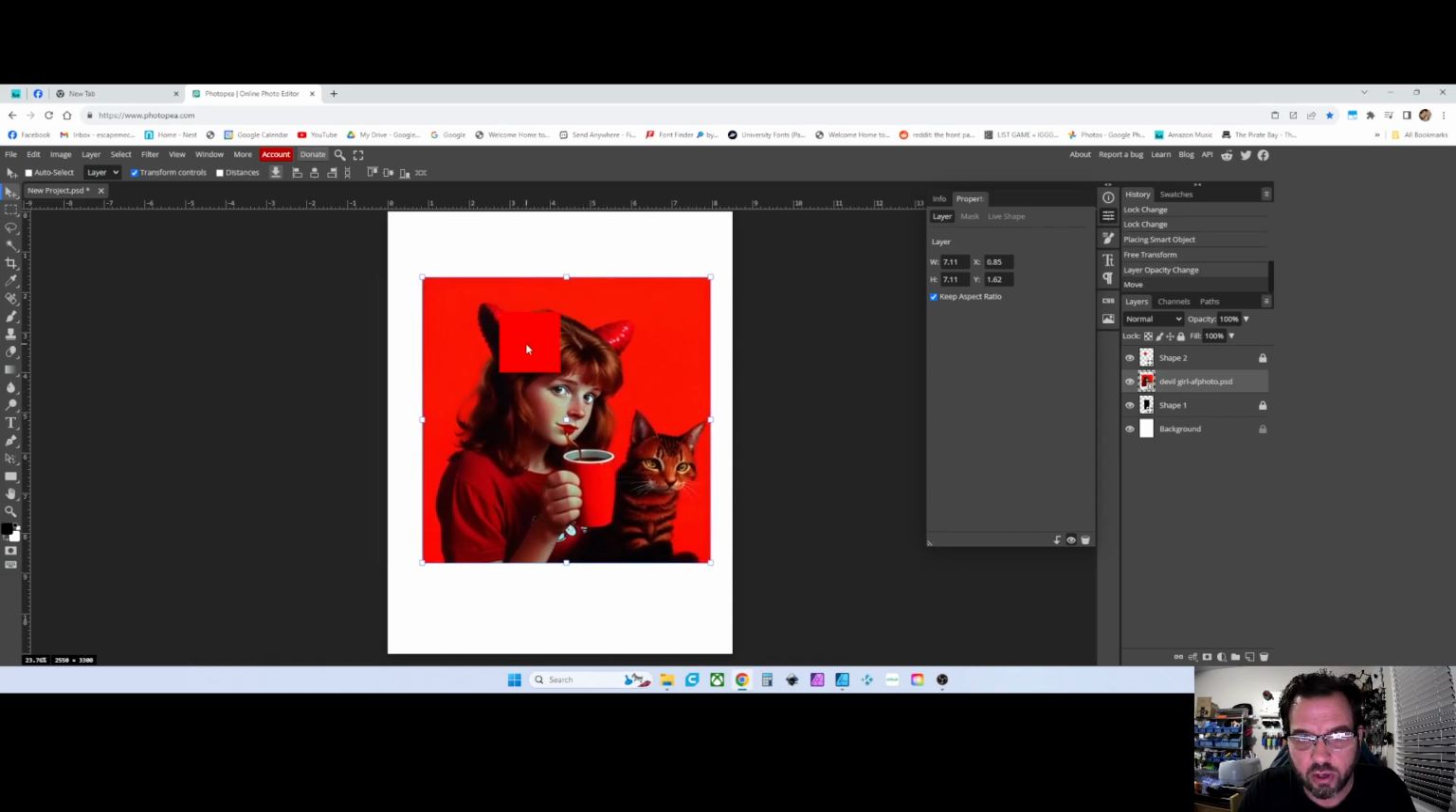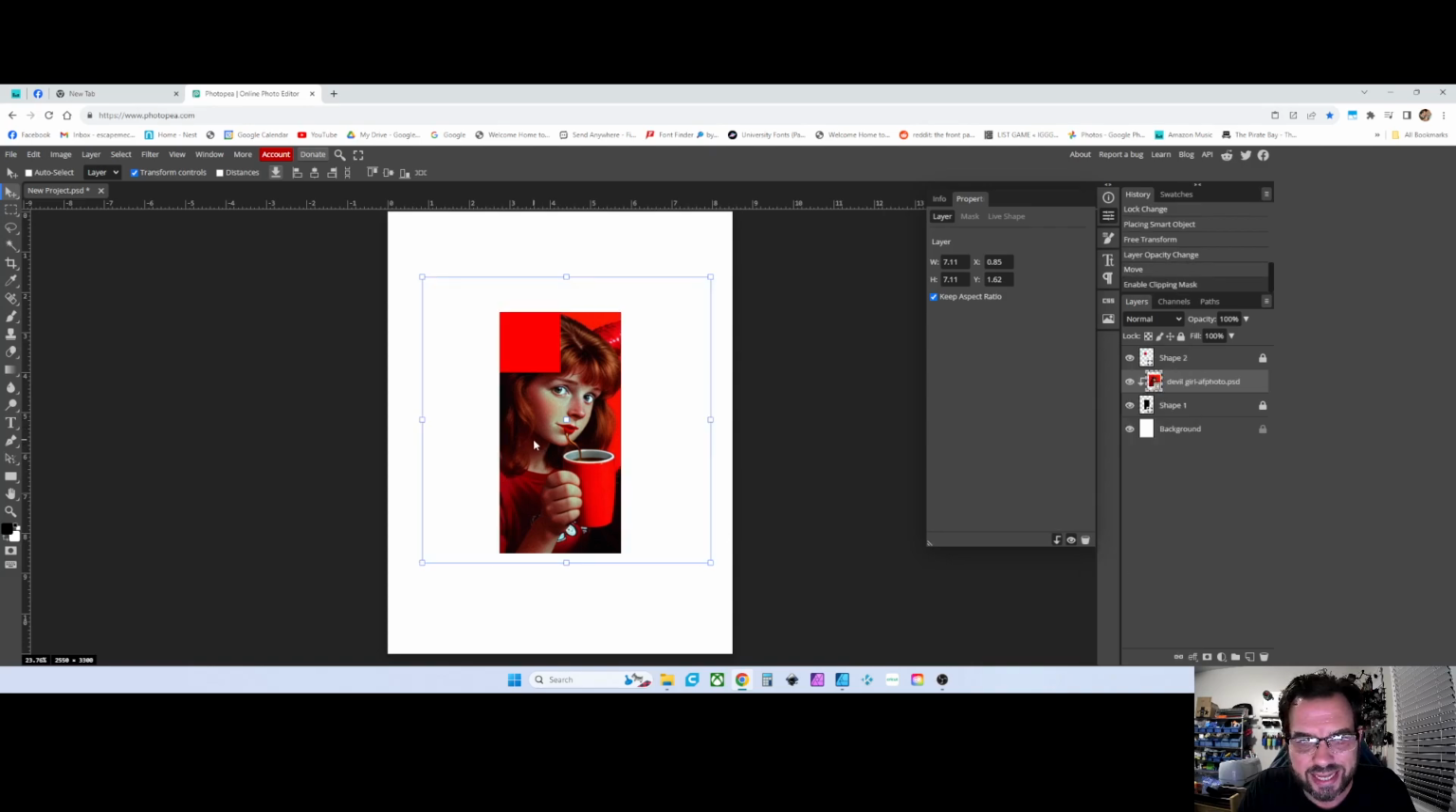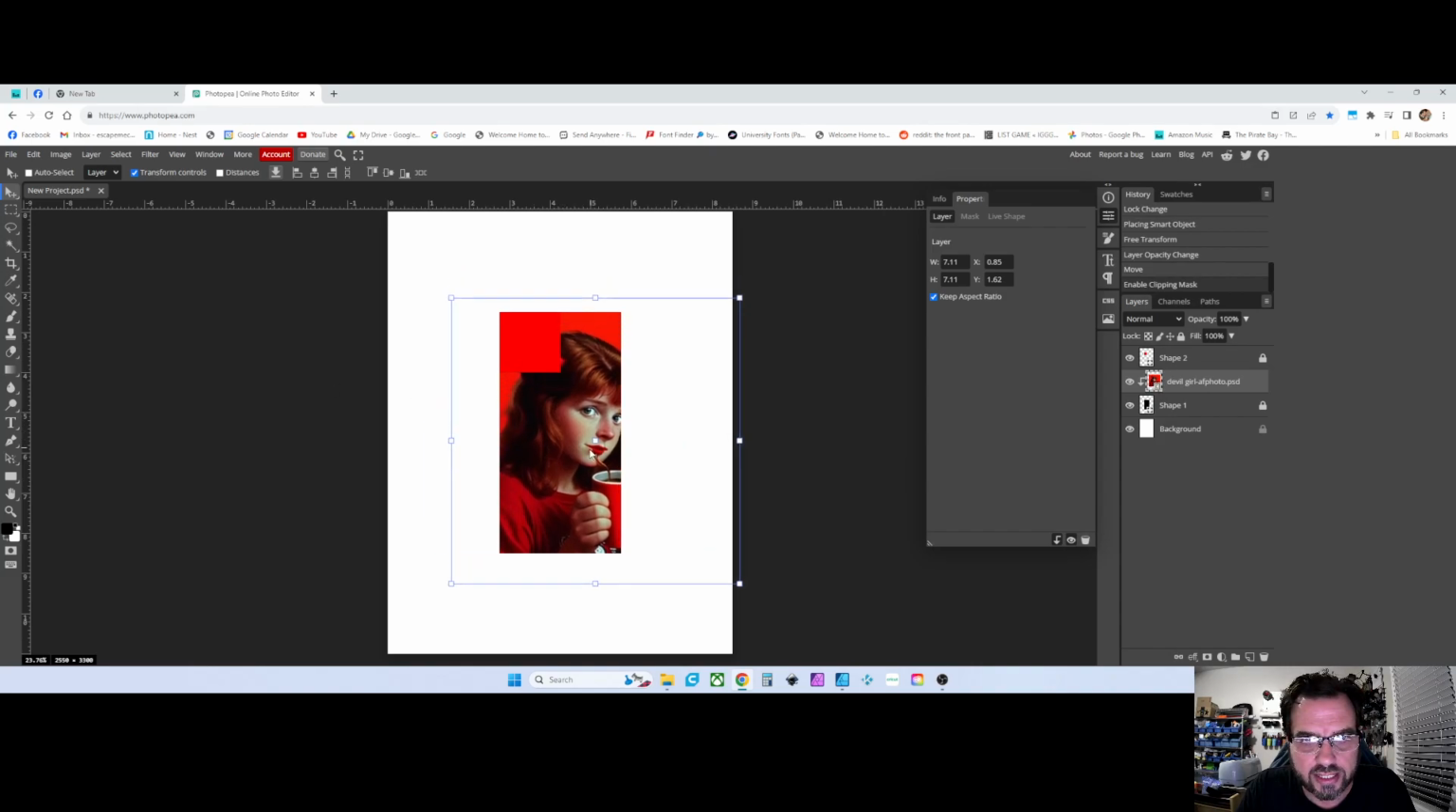Okay, so it's below that red box we made for the cutout, and you can see that up here on the layers panel. Then we've got Devil Girl, and then I've got this black shape. So with Devil Girl selected and this just below it, I'm going to right click on her and hit Clipping Mask. And now she is attached to the inside of that case.